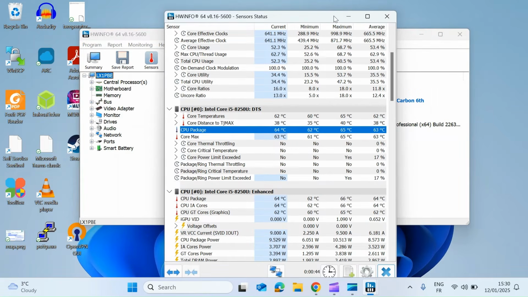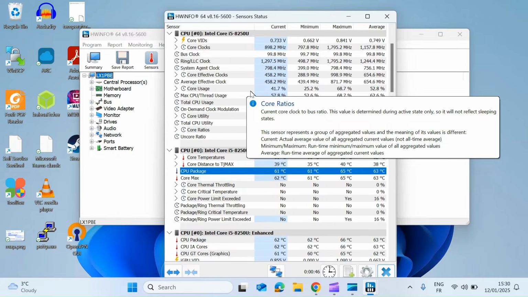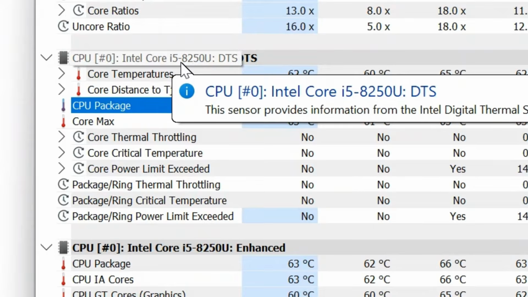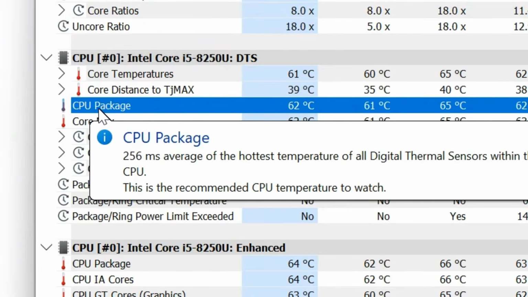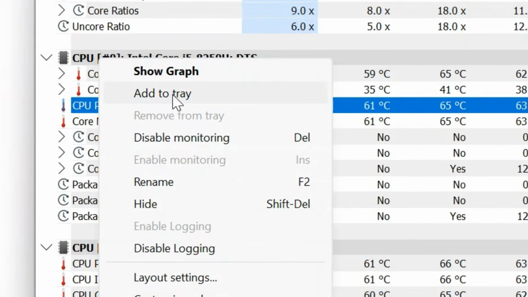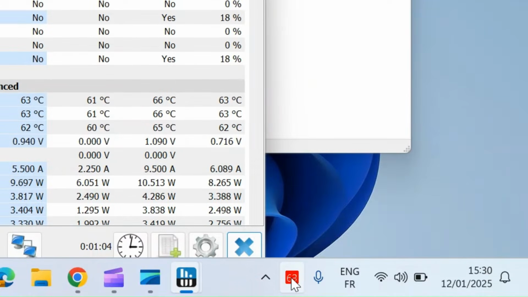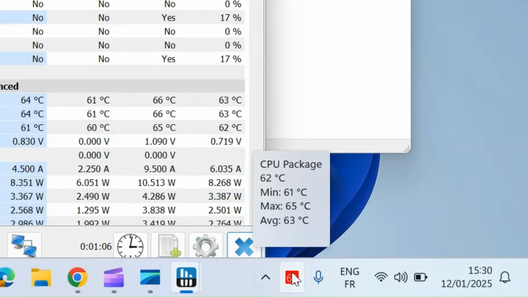Once the Sensors window is open, scroll down until you find your CPU. Here's mine. This is the Intel Core i5. The one you're looking for is this CPU package. So just left click on that and then right click, and then select add to tray, and then you'll see down the bottom here the temperature is already being displayed here in red. If you hover over that, that will show you the minimum, maximum and average temperatures and then the package temperature.